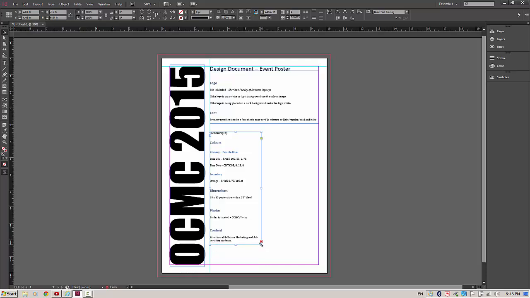There's a red plus again. This means, once again, that this text is overset. In other words, there's more content than what's in this box. I'm going to go back up to my text frame or my type tool, and I'm going to click, drag, and drop another box. Now watch what happens when I'm click, dragging, and dropping another box.